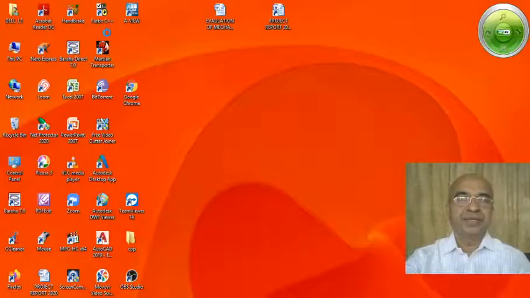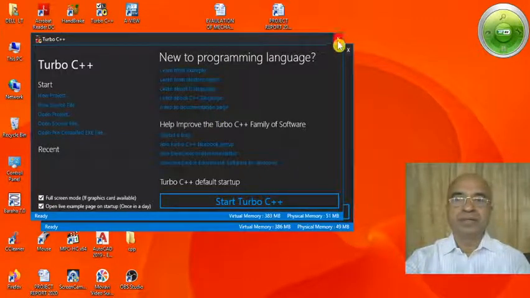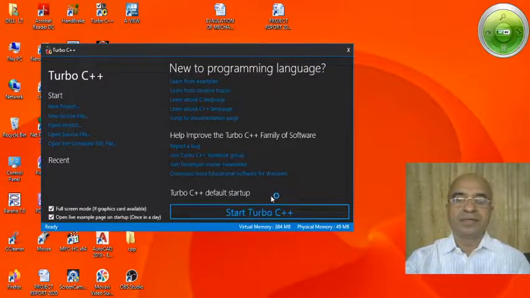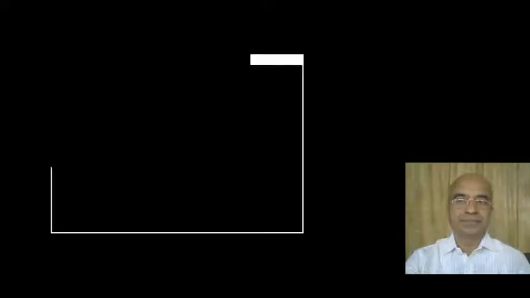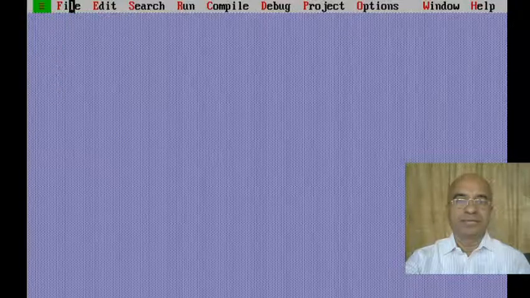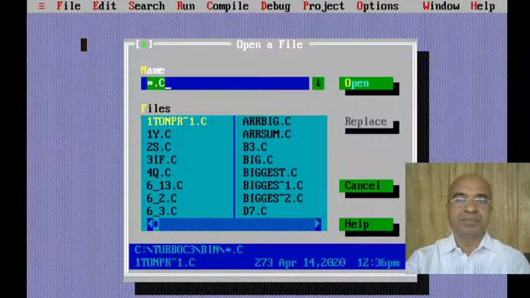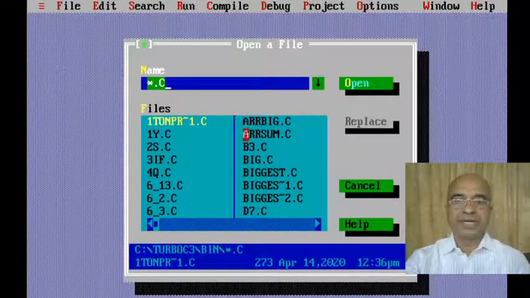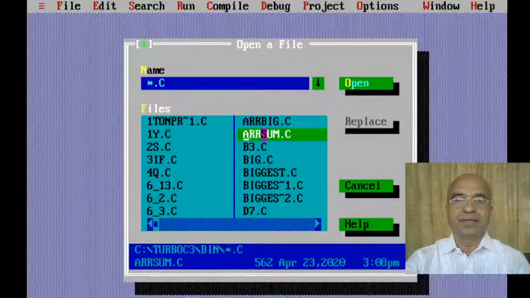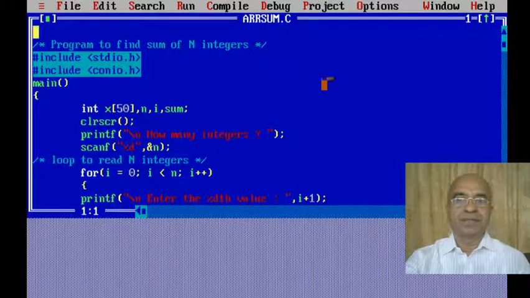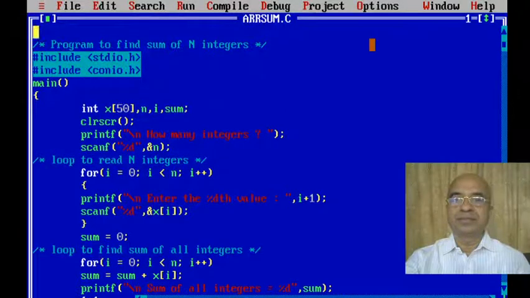Turbo C will open. Shall we open the program? The program is already written. Yes, this is the program.